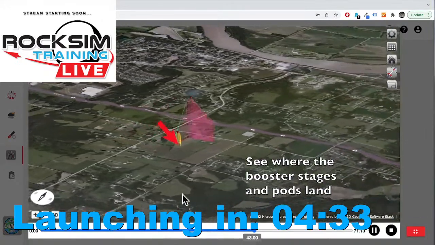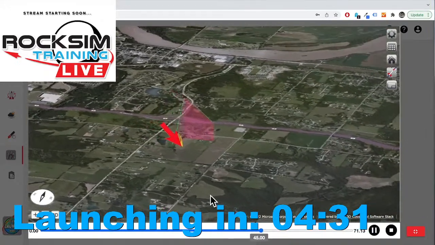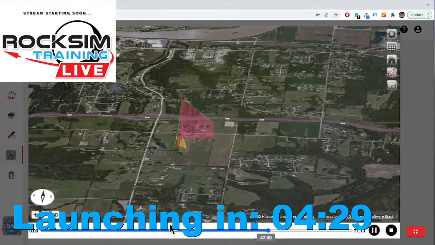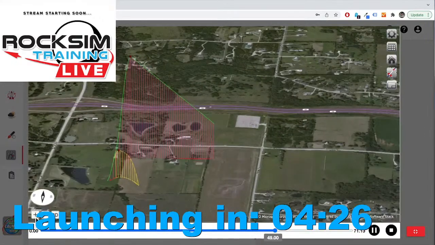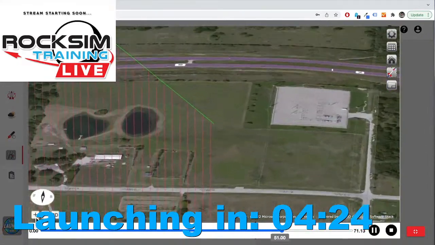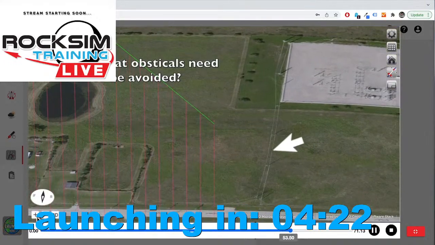These are the answers that you can get using the Launch Visualizer. It is an app on the RockSim.com website, and you can test it out right now for free.